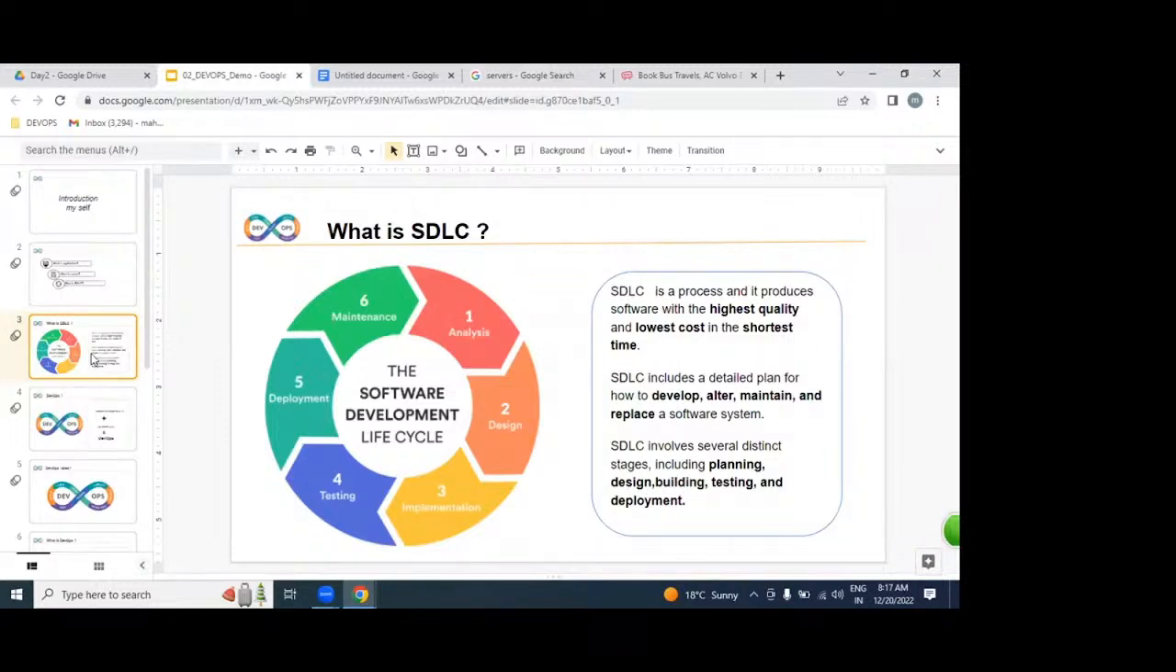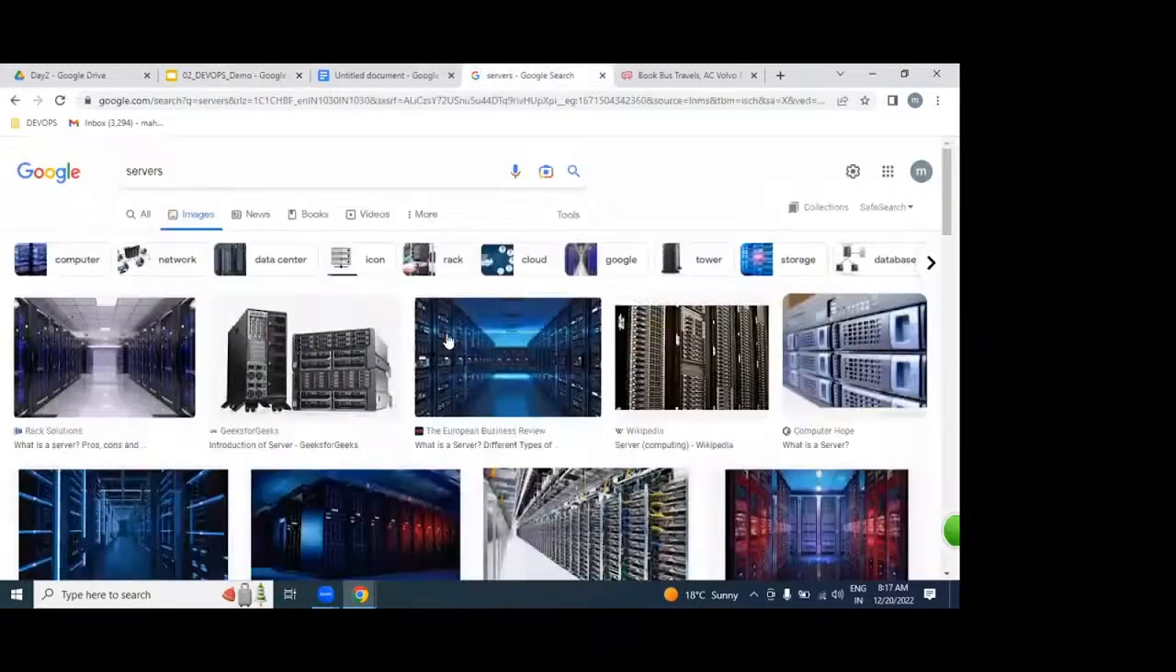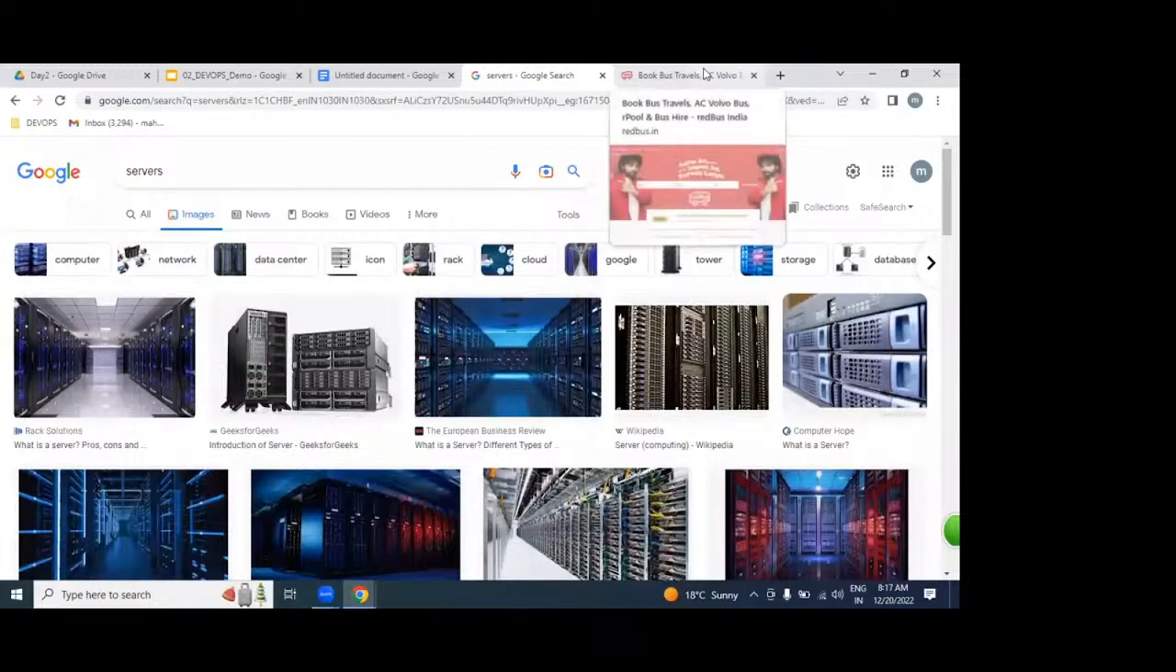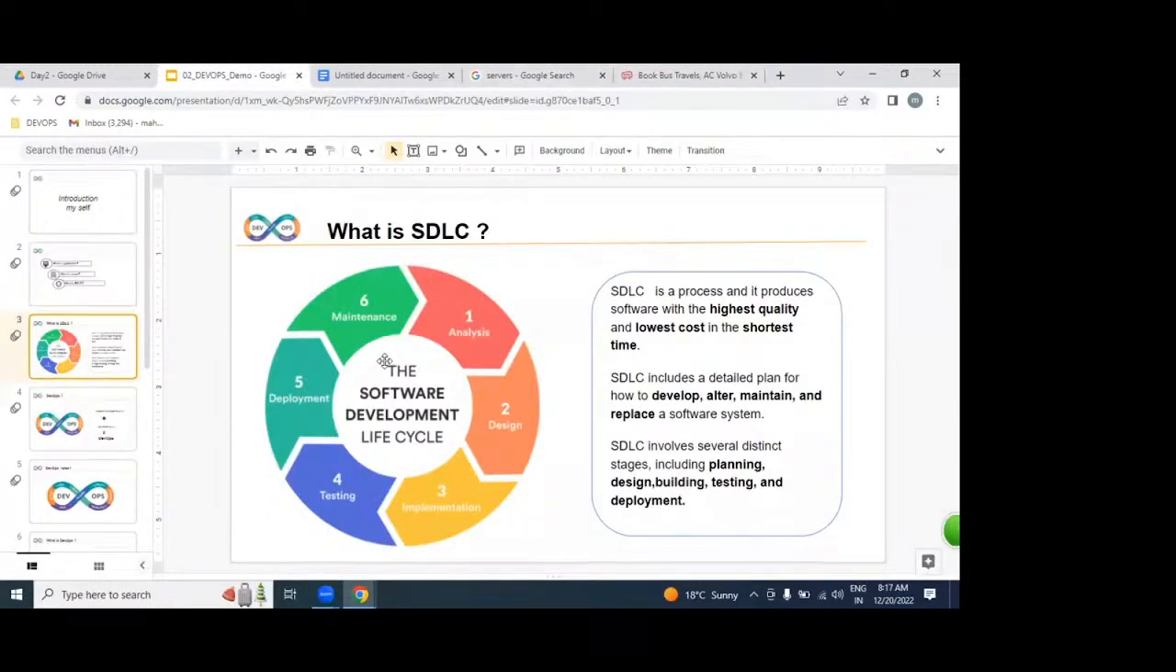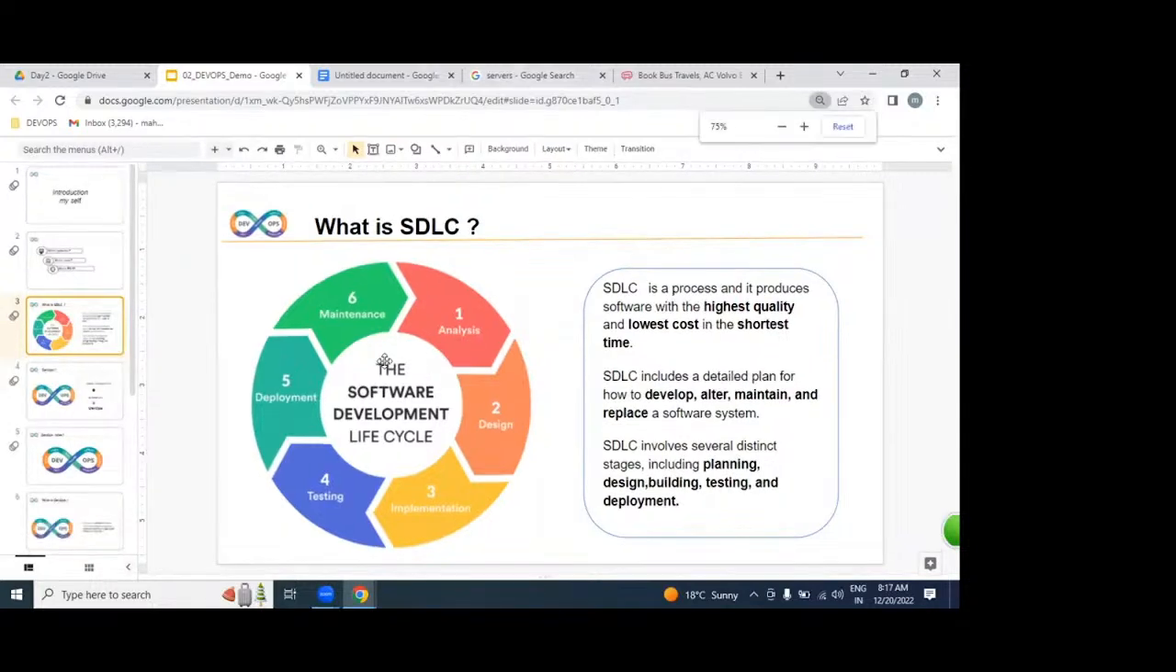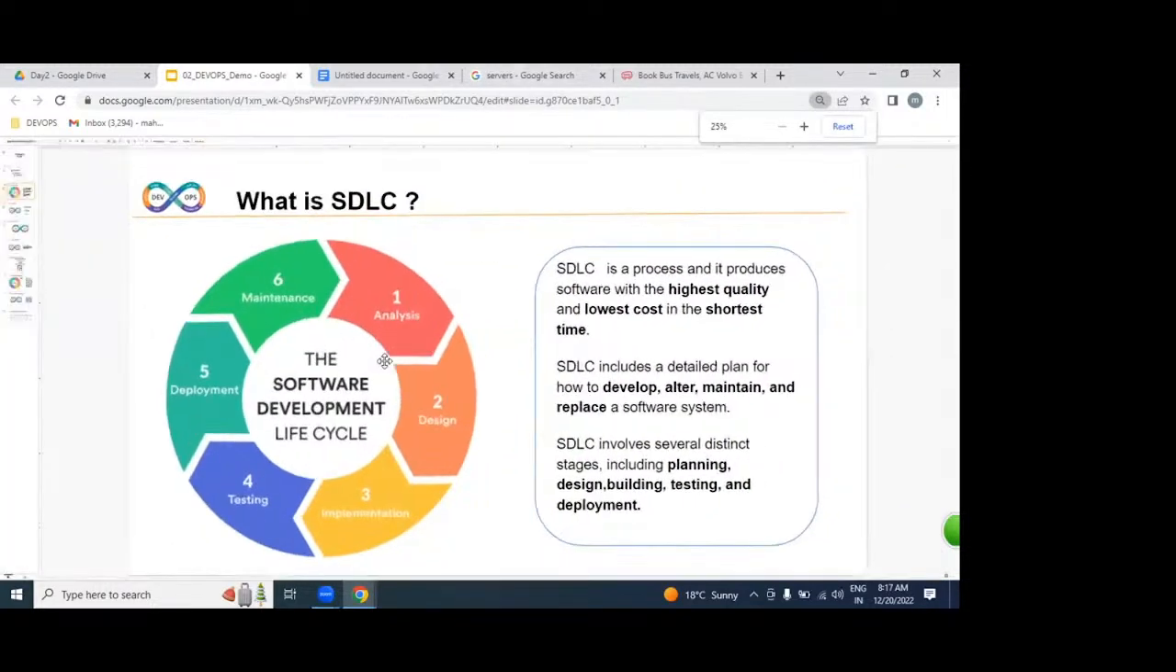By using SDLC, what are we able to do? Anybody help me? We can produce websites. By the end of this SDLC, we are going to produce what? Applications. That application we are going to place on the server side and we will be able to access it. But in SDLC, we have several stages and several phases. Which are all the stages, guys?